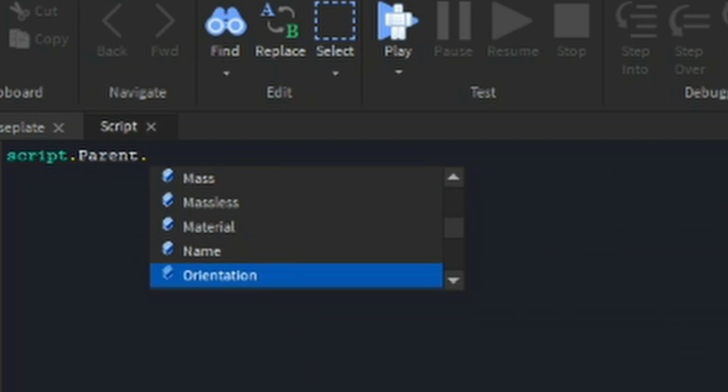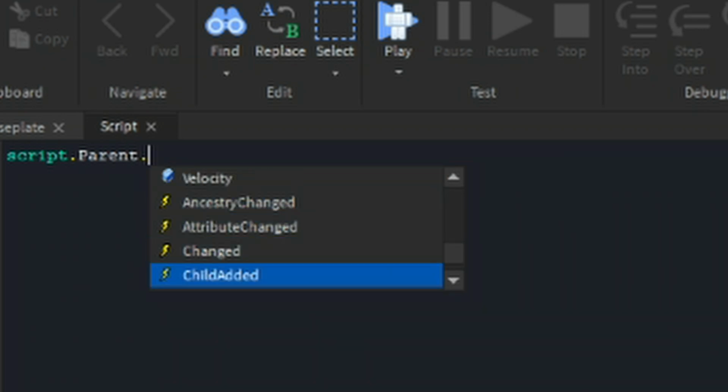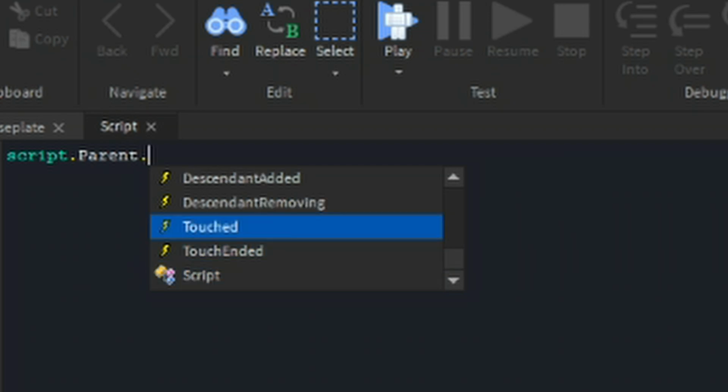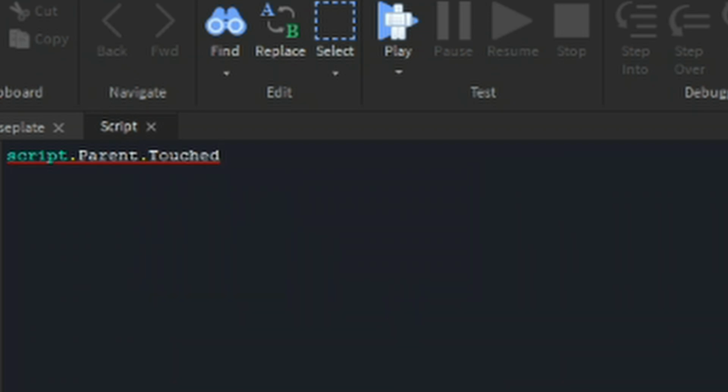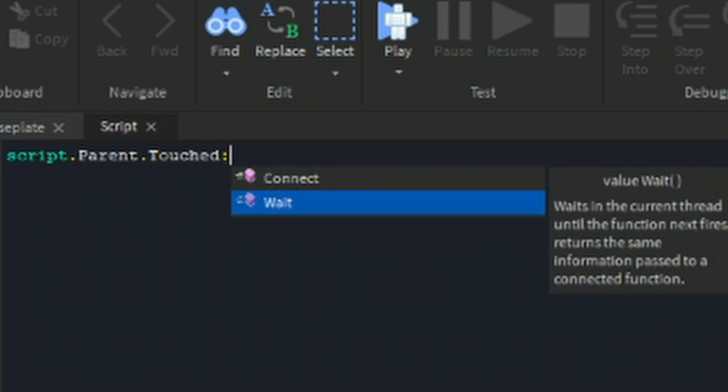So if we want to find this event of the parent, which is the part, you can look through all these things they have for you here. You may not be familiar with all of these just yet, but the one we're looking for right now is touched. If you want to do something with this event, you have to use a colon at this point. Events have their own functions. You have two options here. You can connect it to a function, or you can wait.